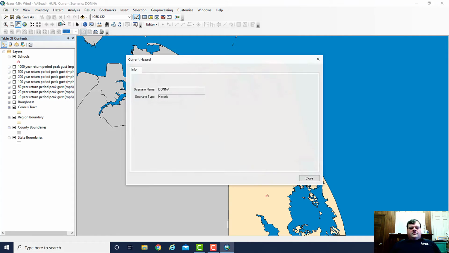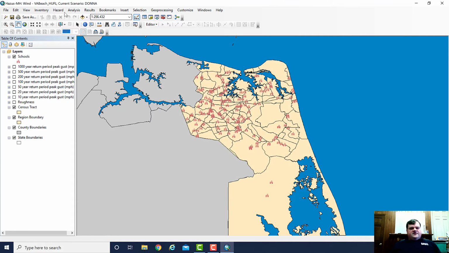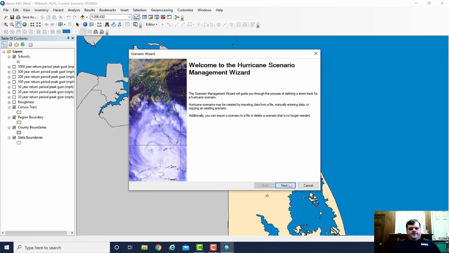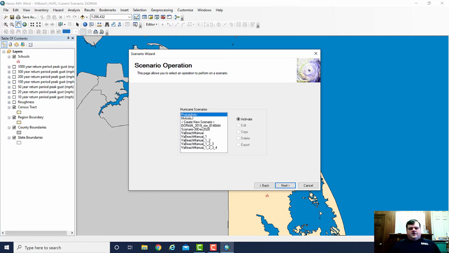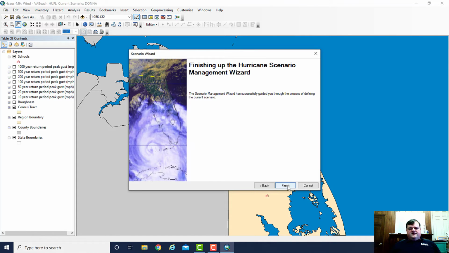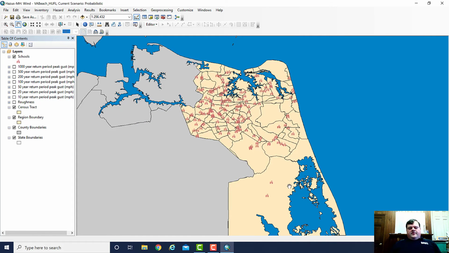Okay, and then the last one is the probabilistic model. Okay, so the probabilistic model, basically what that does is there's a database in the software that has a great deal of storms modeled in it.